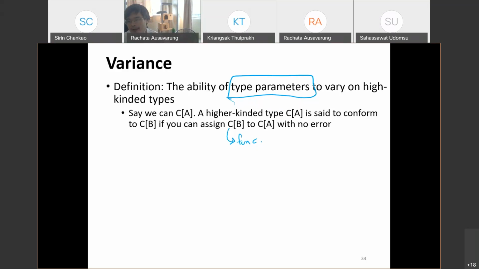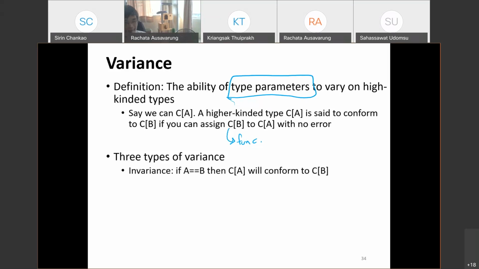I'm sorry. When you talk about the variance, C over here is a function. It's a function on B and A. If you can apply C on type B and also type A with no errors, it means that they are variance. There are 3 types of variance. Invariance means that if A is the same type as B, C of A will conform to C of B. This is pretty obvious, right? If they have the same type, they should conform to each other.